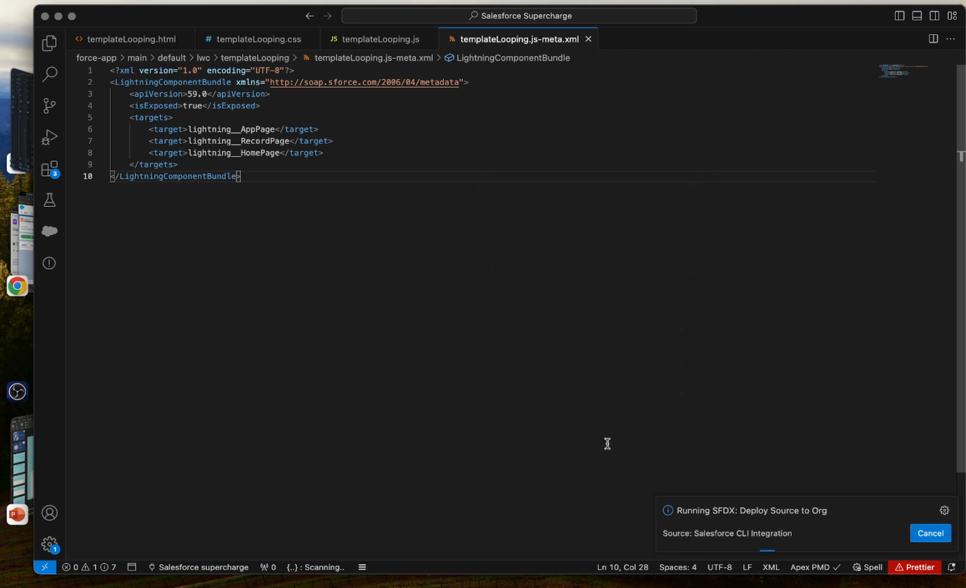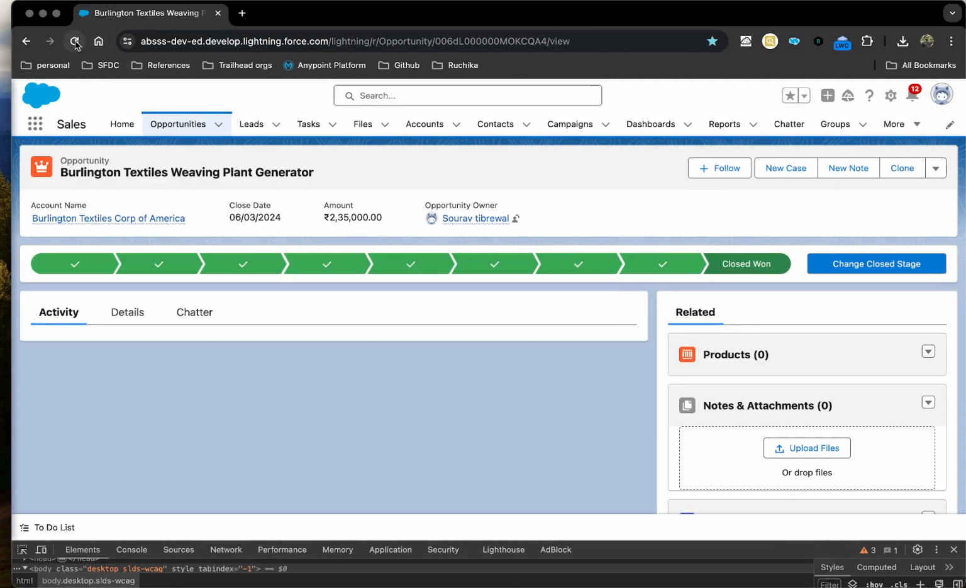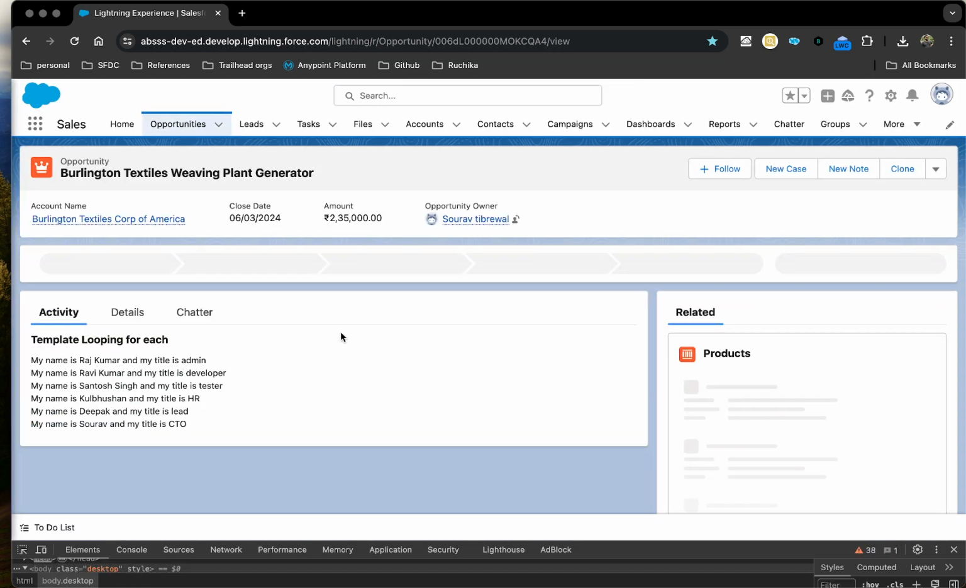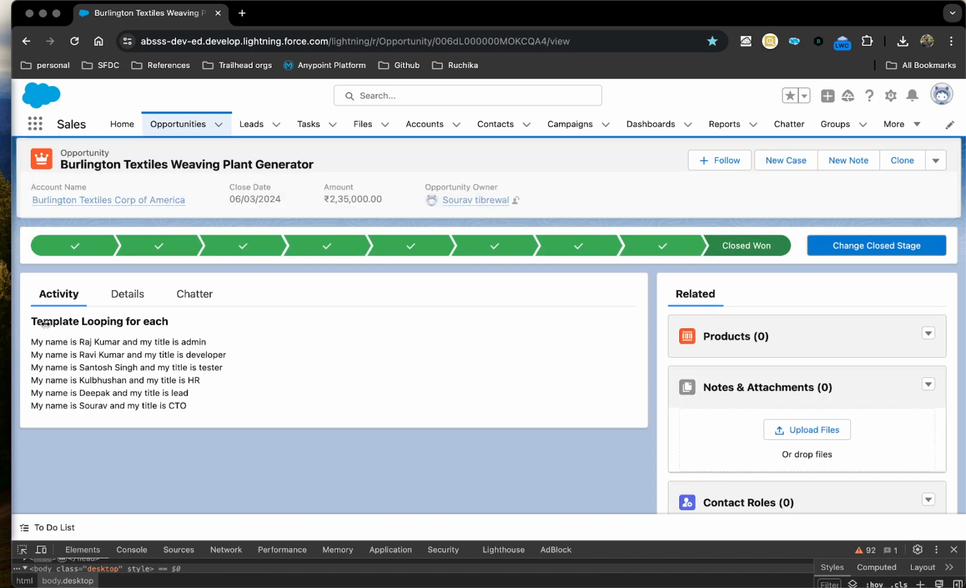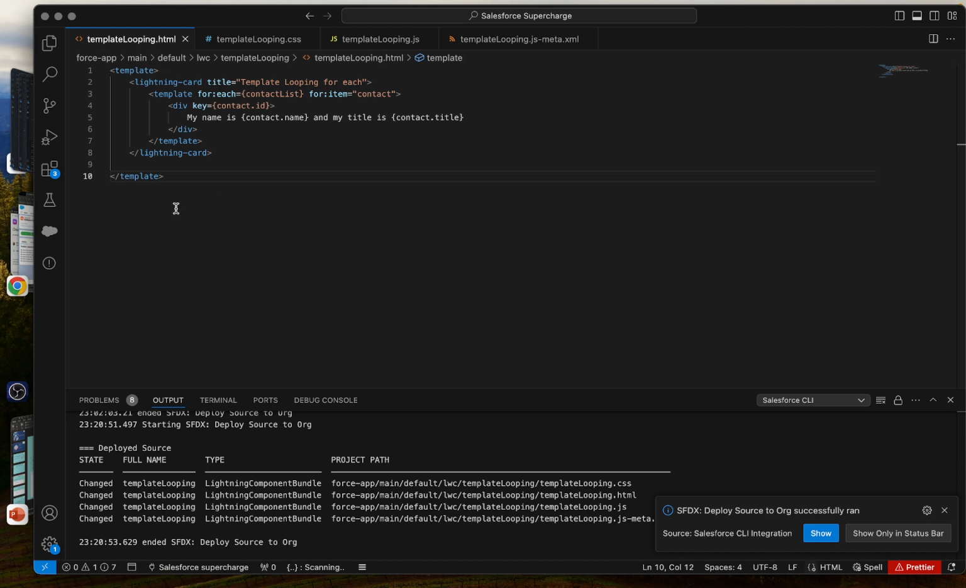Now let us see on our org how does this behave. Can we see our 6 records which we have created in the list? Okay, so we can see a header over here, template looping for each, and 6 records with a different name and a different title. Rest we have everything as same. So we have looped around 6 records. Okay, so this is our first looping mechanism.